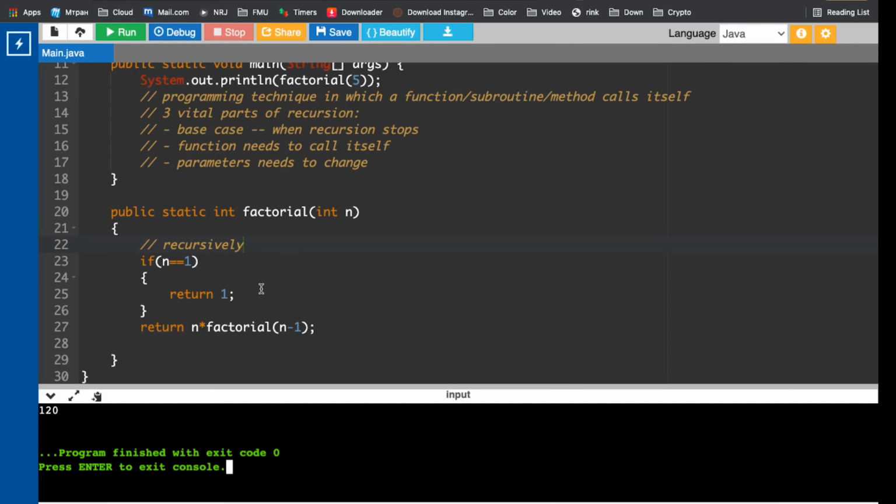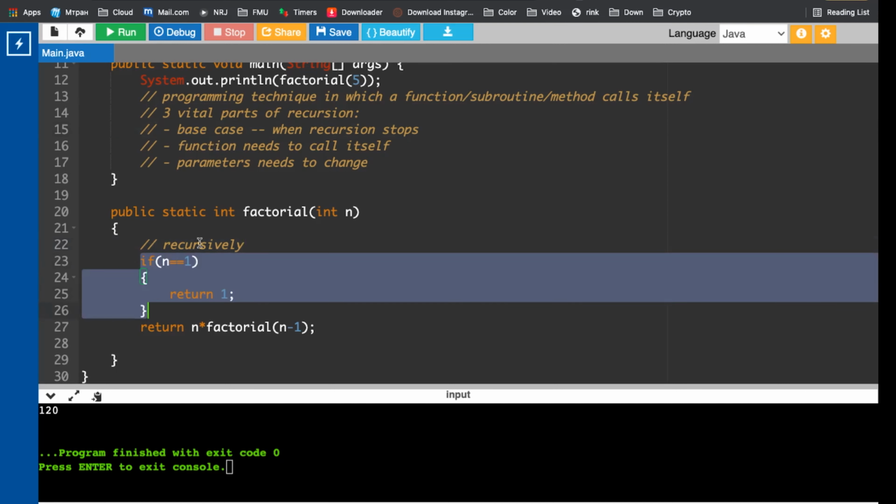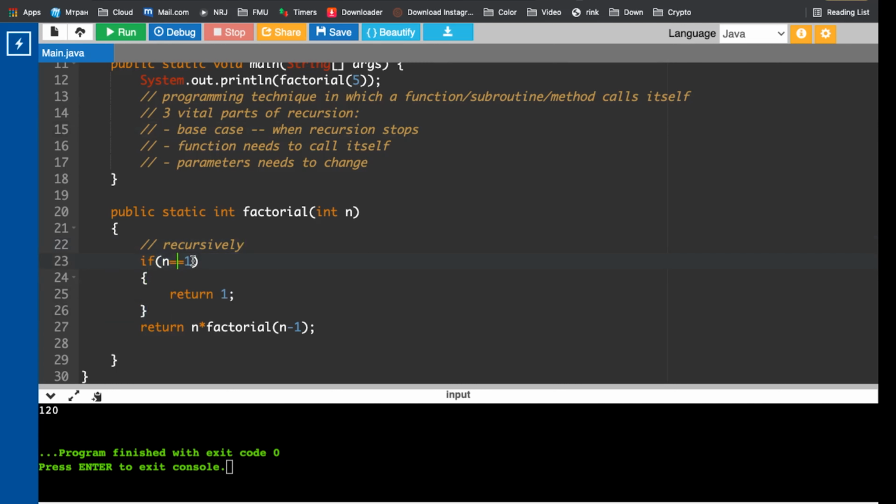Perfect. Okay, so now let's see how to... First off, let me show you again those 3 steps. The first one is the base case. The base case is almost always the if statement, which explains when to stop. Secondly, the function calling itself is here, and thirdly, the parameters need to change, and that's here.